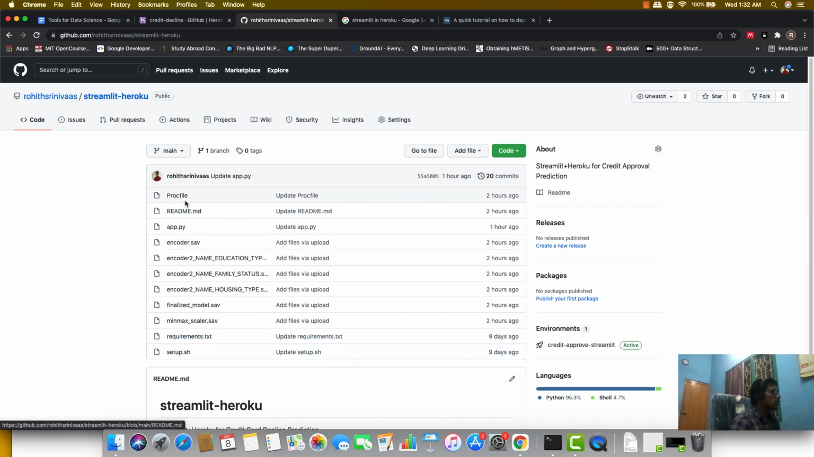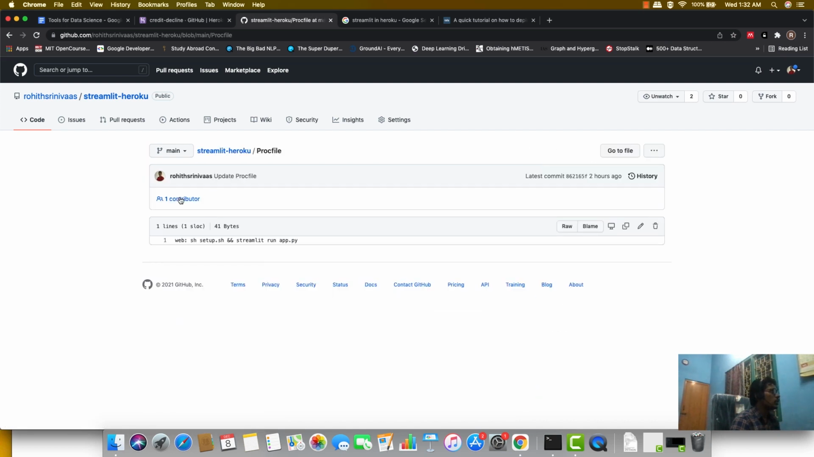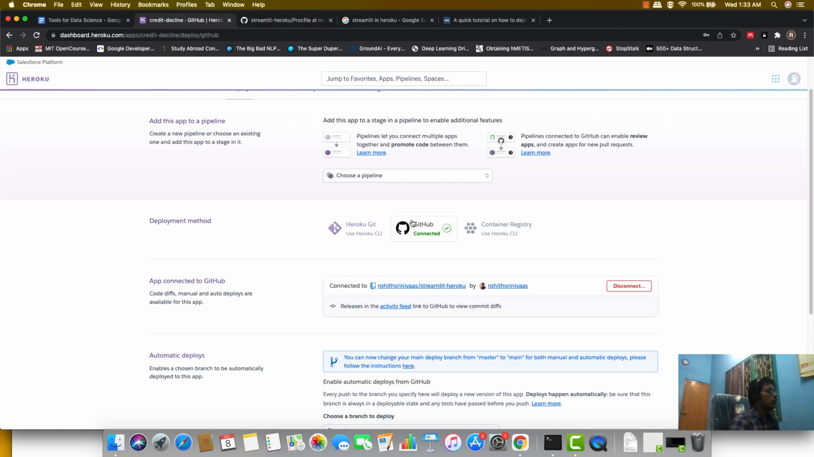And once all this is done, we need to give the command required to start the application. So here the word web mentions that it is a web application, and after that it will run the shell script setup.sh, and then after running it will run streamlit run app.py. So that is how the GitHub project has to be present for Heroku to read the files from GitHub and deploy it.